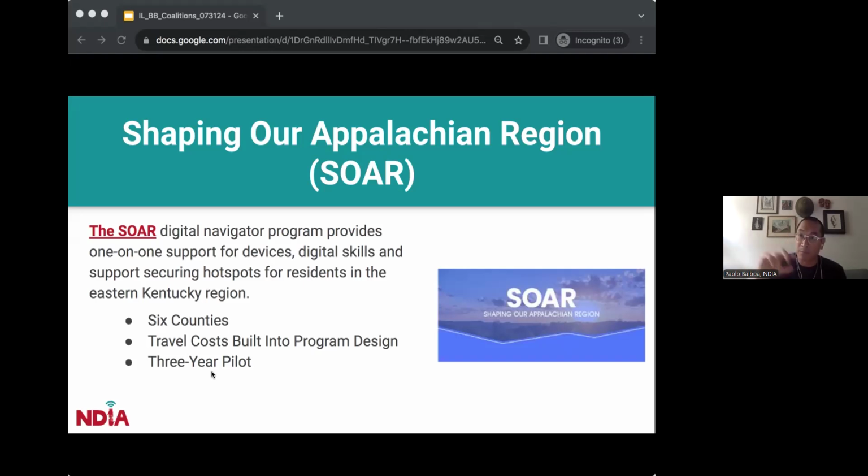They're the one who's making appointments throughout the week, driving from place to place, and most importantly, meeting the community members where they are. This is a 3-year pilot, and they are just ending their first year, I believe. This is the first of its kind, in which the digital navigator is purely mobile across a pretty big region.